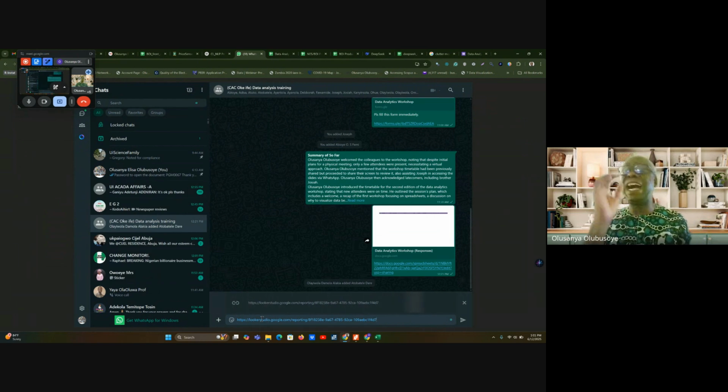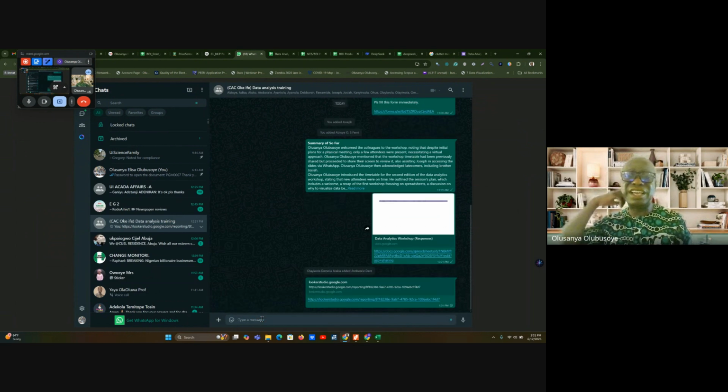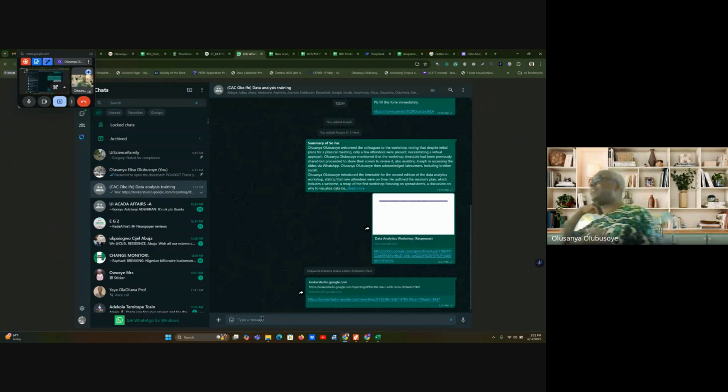So copy and paste your link on the WhatsApp group.